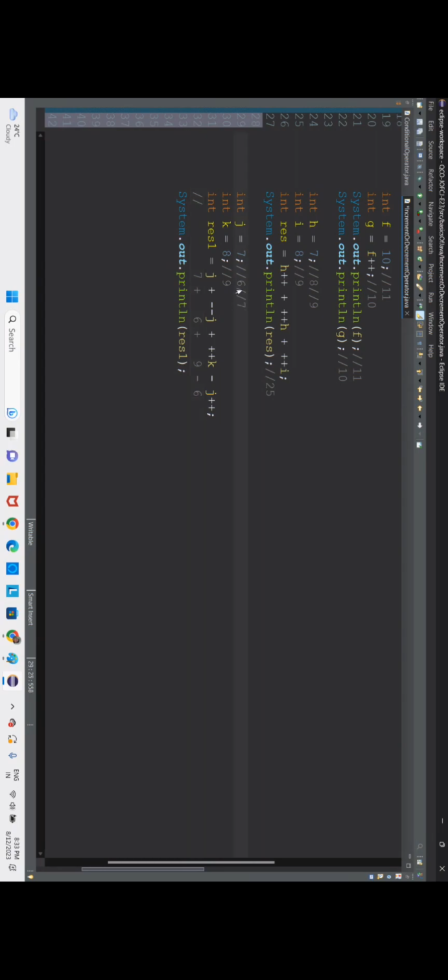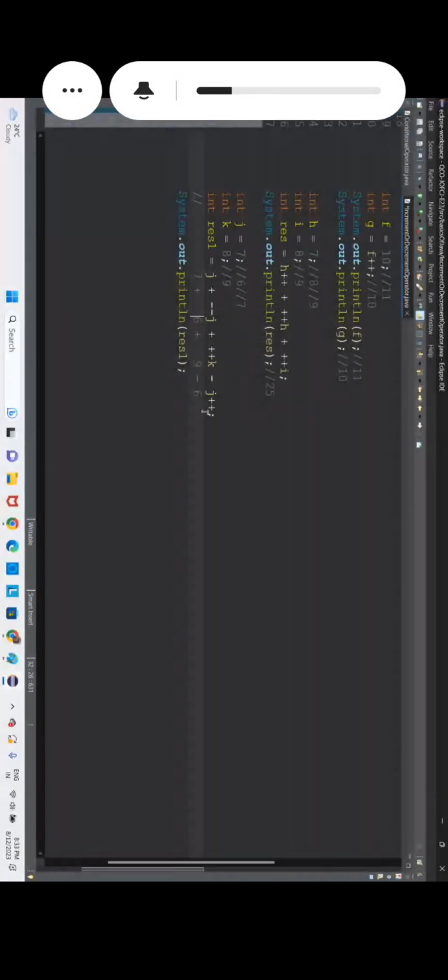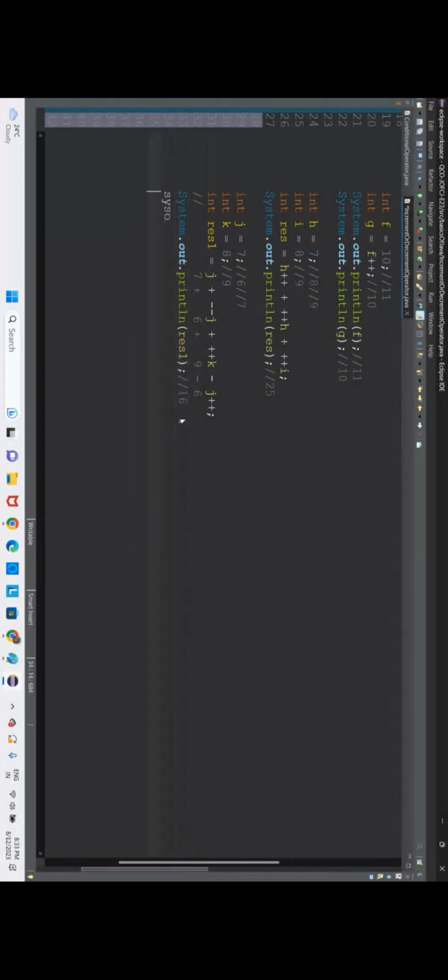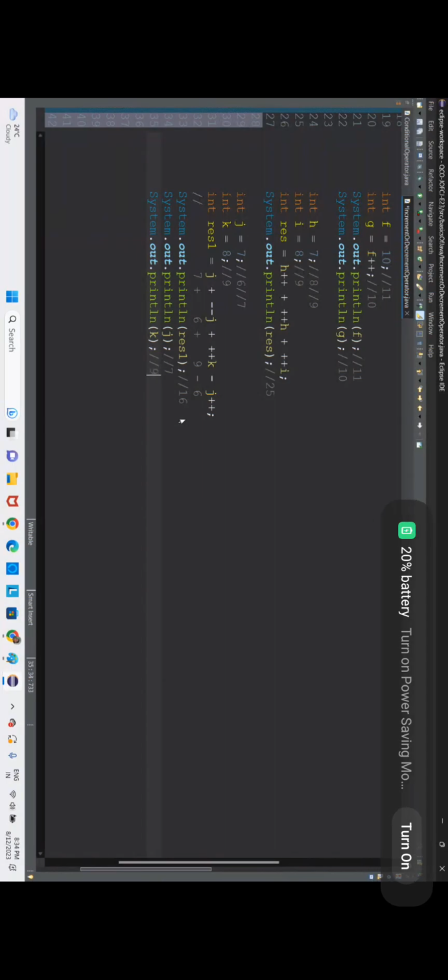So now plus 6 minus 6 goes away. Your 7 plus 9 will become 16. Okay? It will become 16. Now, if you are printing result 1, it will be 16. Next, if you are printing j, the value of j will be 7. If you are printing k, the value of k will be 9. Our output should be 16, 7 and 9.